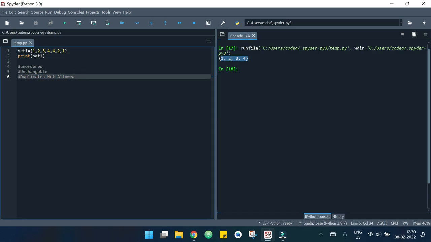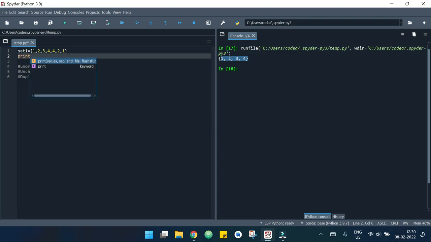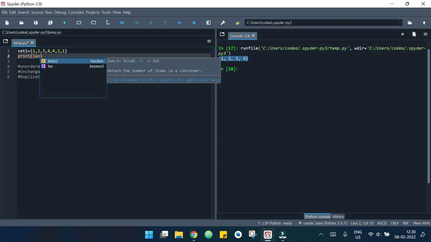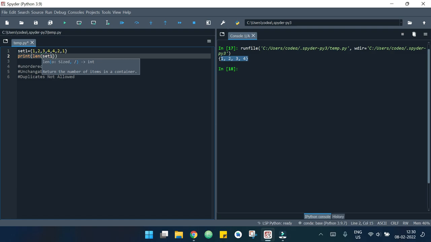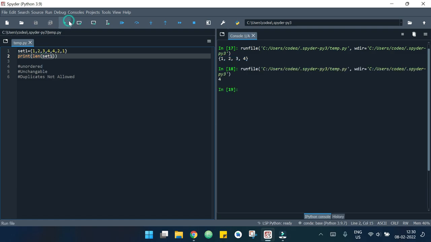Now let's see how to get the length of this set. To do this, we will use the len function and I will write print len and inside it the name of our set, which is set1. Now if I print this, we can see that the result is 4. That's the number of unique elements in my set. When I am using the len function to get the length of set1, it is not counting the duplicate elements, only the unique elements.